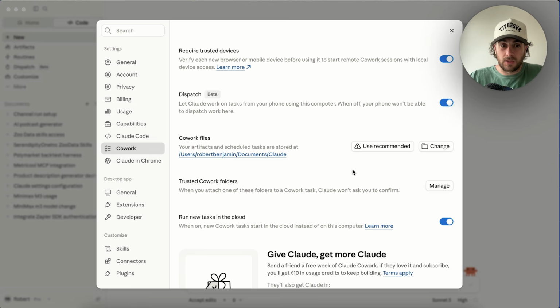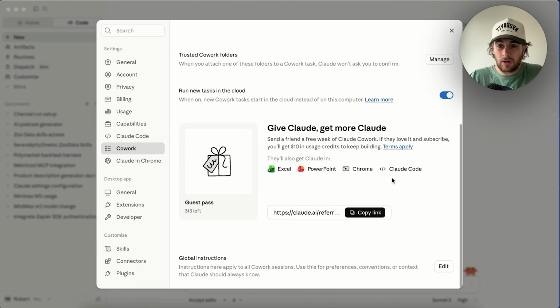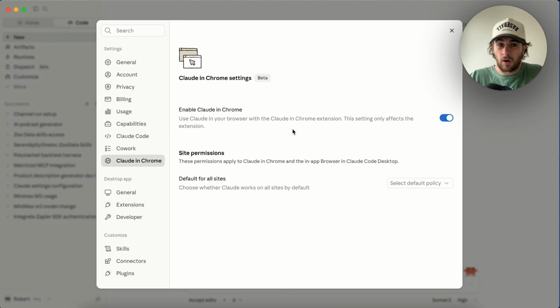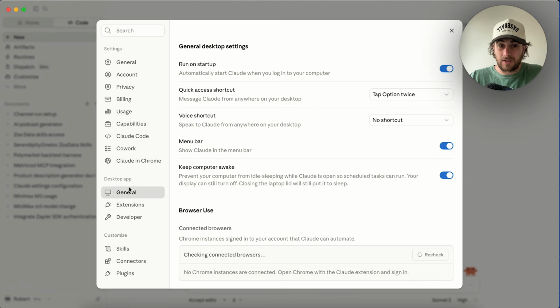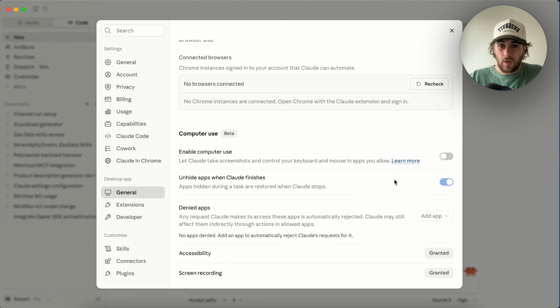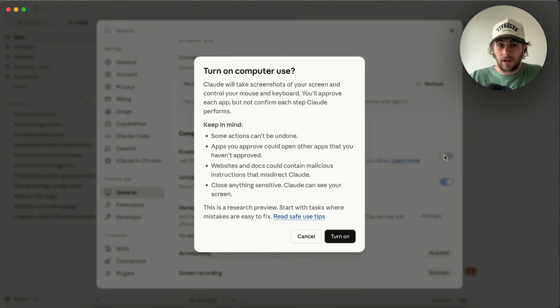Now, in addition to that, a few other things that you want to make sure that you're going through and you are turning on. So if we come over here into cowork, you want to make sure that you have everything under here also turned on. If we come over to Claude in Chrome, you want to make sure that this is also turned on. And as we can see right here under desktop app, when we come into general, you want to make sure that all of these are turned on. In addition to that, you want to make sure that you have computer use also turned on. Again, remember that this is going to increase the odds that something dangerous could happen. So make sure that you use it only for things that you actually trust, because some actions can't be undone.